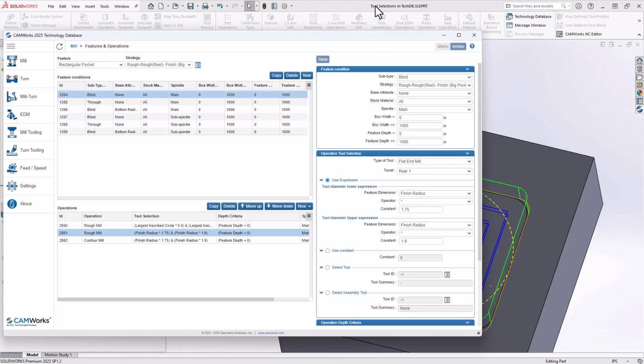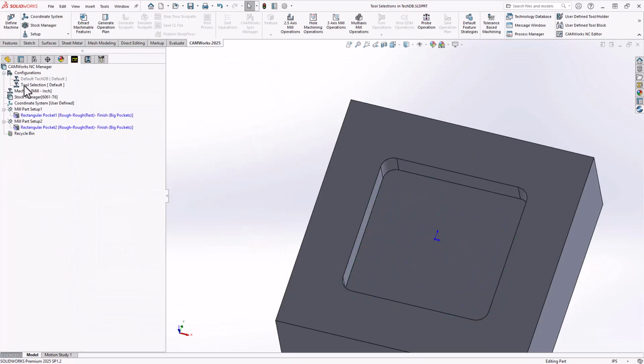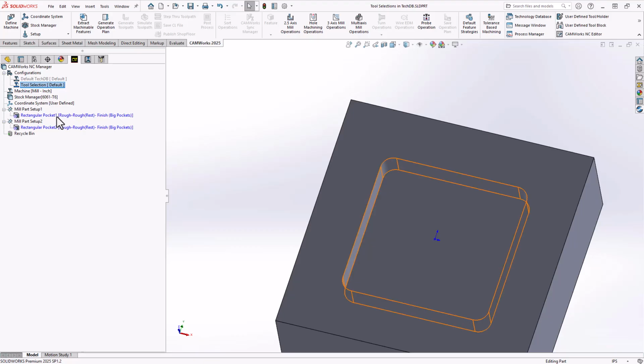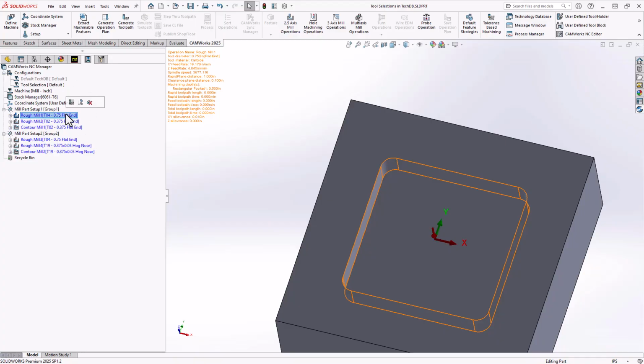Now to see this in use, I'll go back to my part file here, and I'll go into a configuration where I have the same pockets, but this time I'm using the operational strategy that I've chosen called big pockets. If I generate operation plan, we can see that it chooses a 3/4 inch flat end mill to rough out the part, but now it chooses a 3/8 tool to do the semi-roughing. And in this case also a 3/8 tool to do the finishing of the walls.